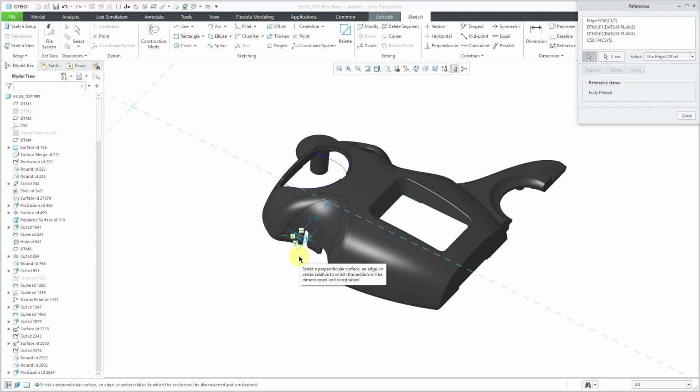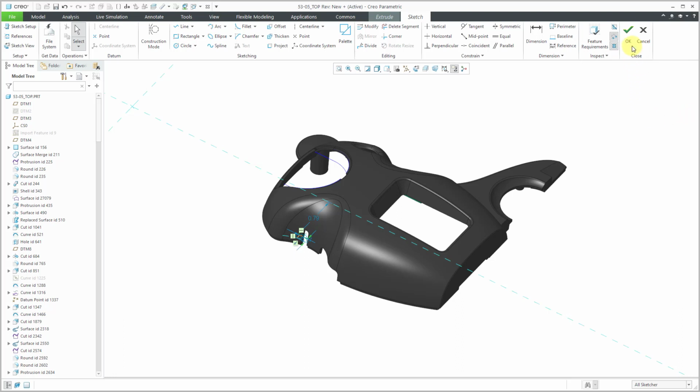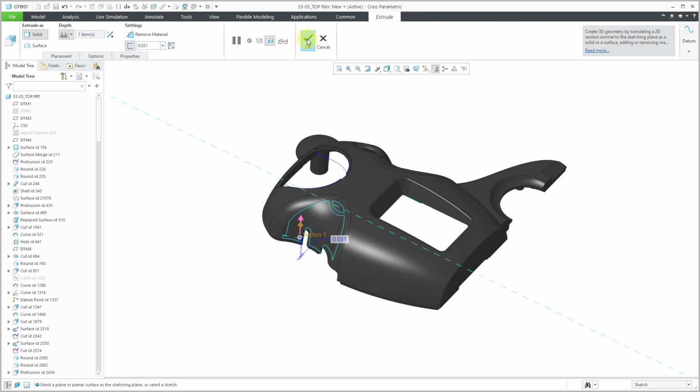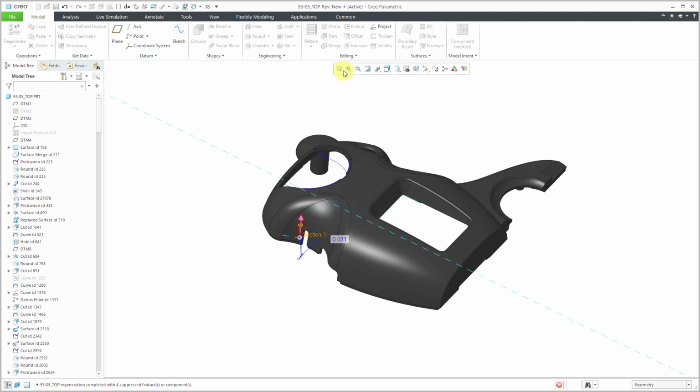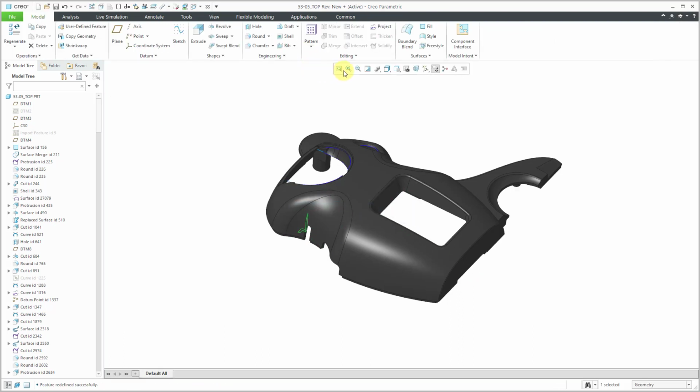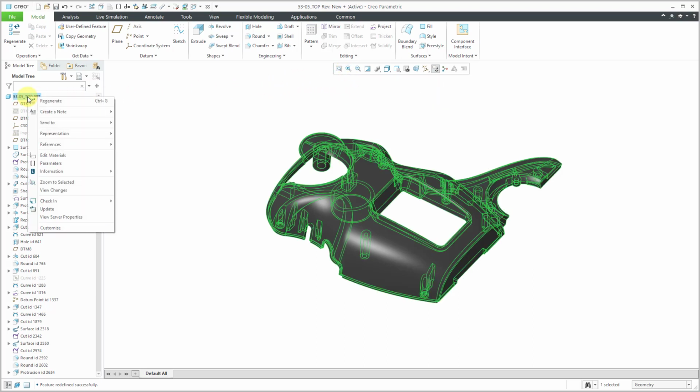You can make these weak dimensions strong if you want to, but for my purposes, I'm just trying to break these external references, and I will click the Close button and hit the check mark, and hit the check mark again, and hopefully we will not have a regeneration failure. We did not. Be aware sometimes that can happen. All right, first one taken care of, 221 to go.